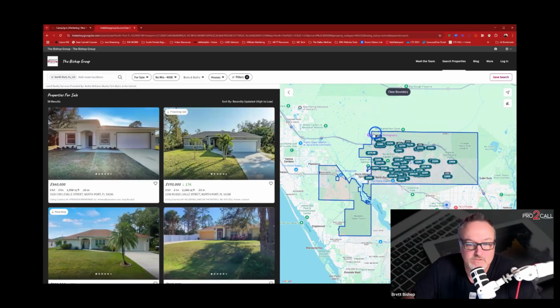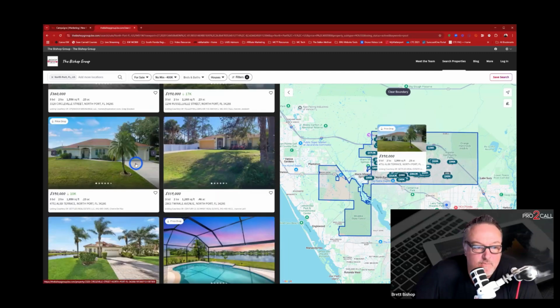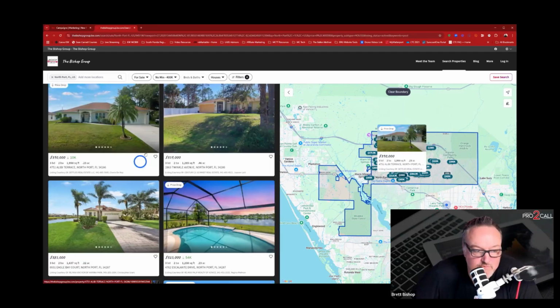Okay, so still within Northport, I have 98 homes under 400,000 that have a pool. Does that sound like a better ad, with more to choose from and more to keep a potential buyer engaged, than one single property?